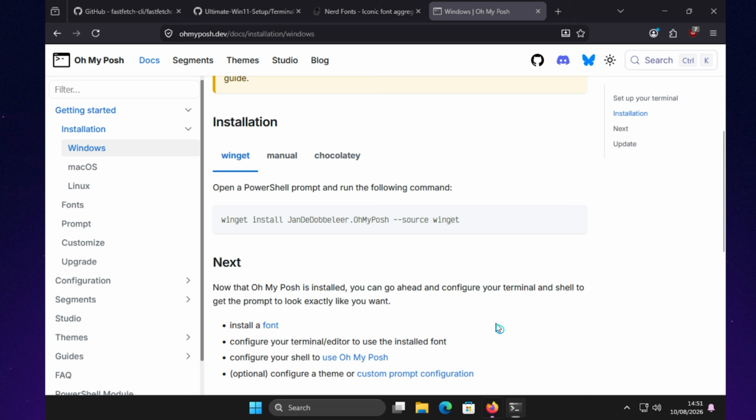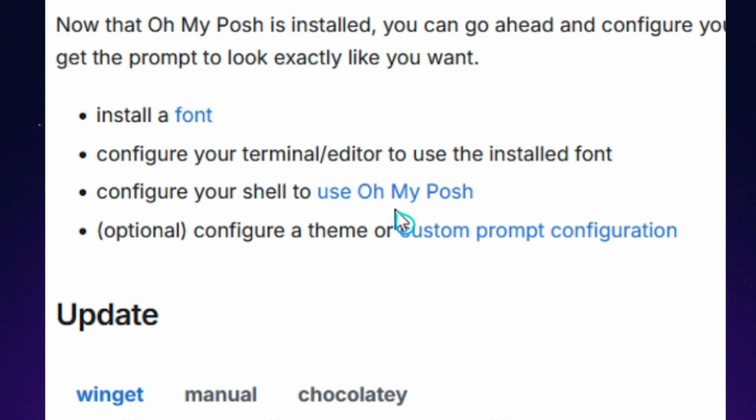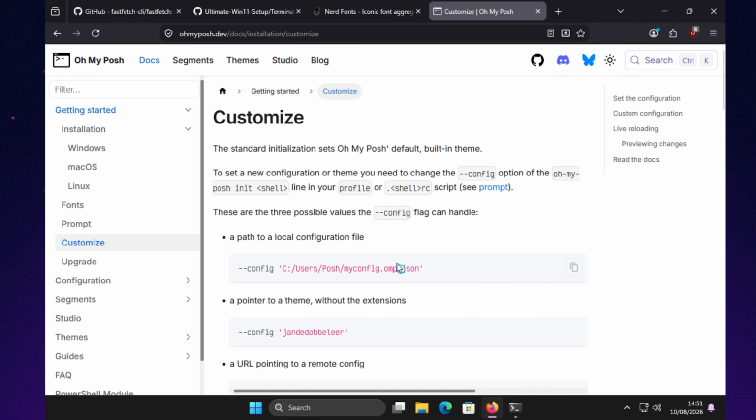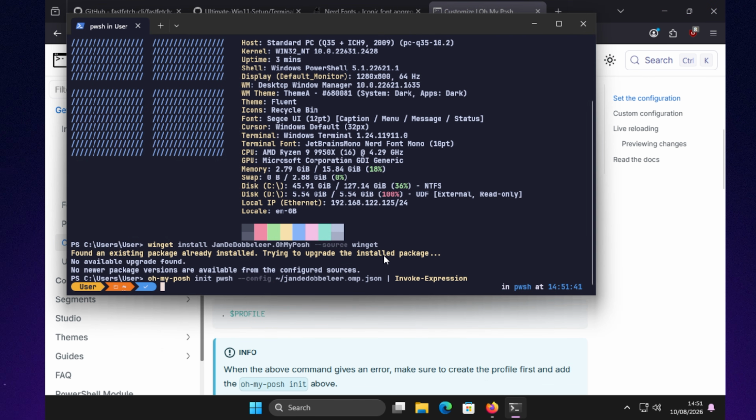Now, we need to configure our shell. So you see here, optional configure a theme, click the link, and you'll see this command underneath the configuration. We copy and paste this command. It should init our shell. Brilliant. That's 3 out of 3. So you have now officially everything you would need to start spicing up your Windows section.